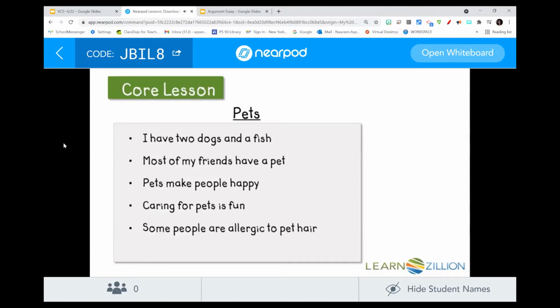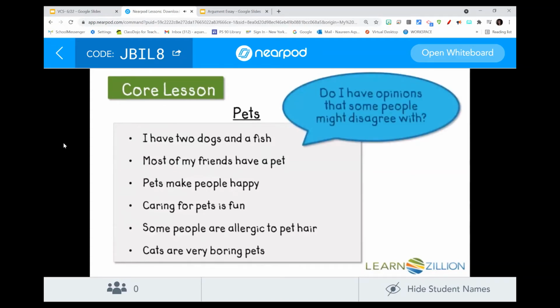And some people are allergic to pet hair. And I kind of think cats are boring. So again, I have to think about which of these statements are actually opinions that some people might disagree with.